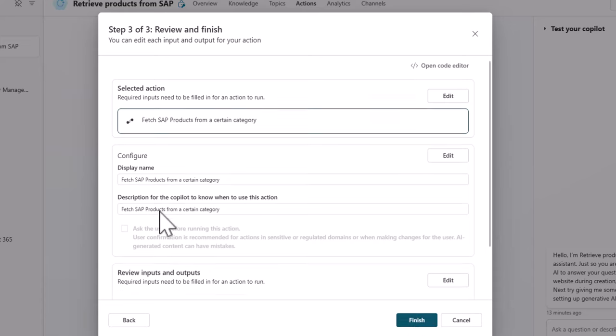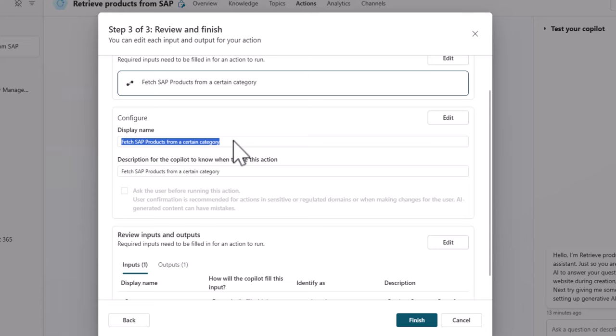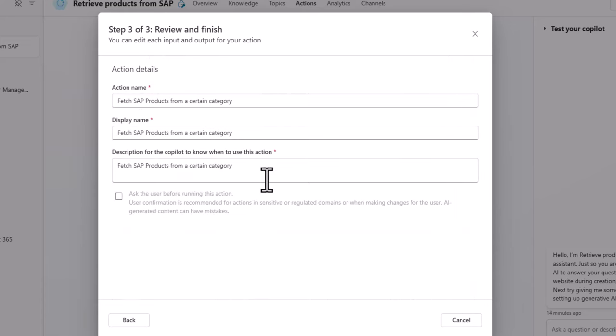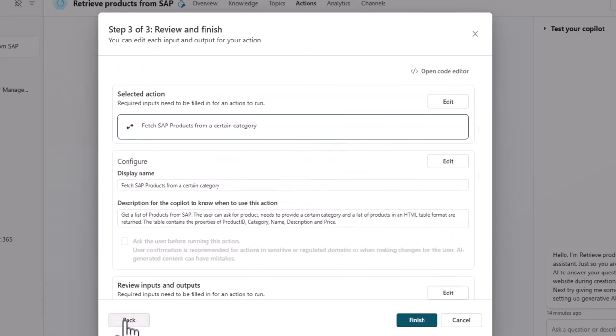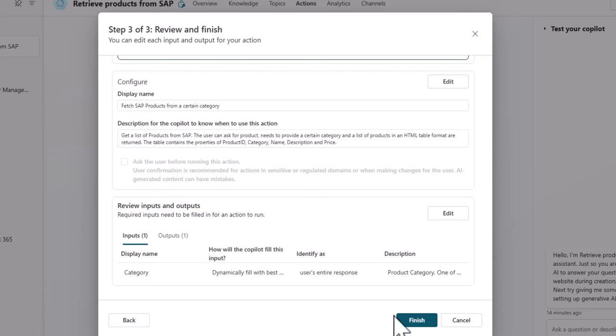And that's actually pretty important, because when we then interact with Copilot Studio, we want to make sure that Copilot Studio identifies that this is the action to call whenever someone asks for product information from the SAP system. So here, this is get a list of products from the SAP. And obviously, this could be even more descriptive. We could add additional content, but now we're actually good to go.